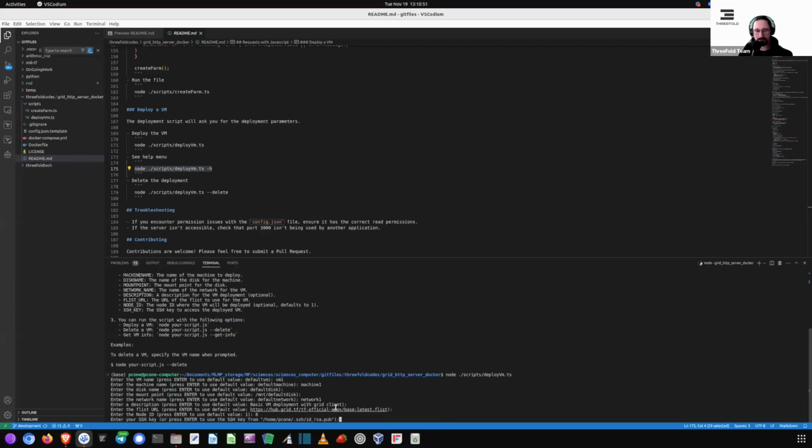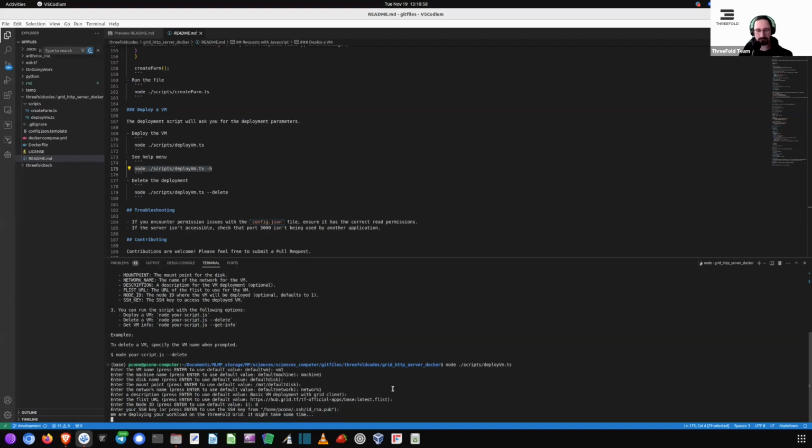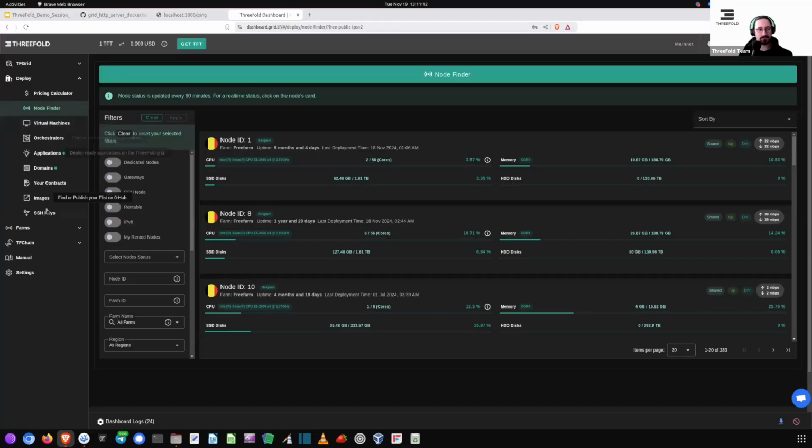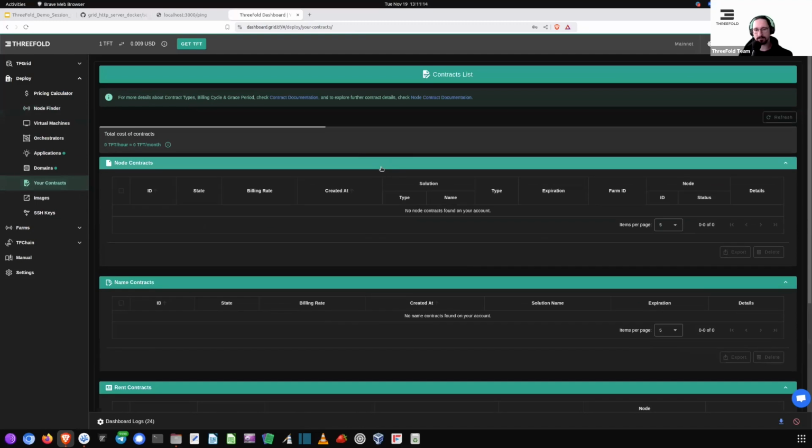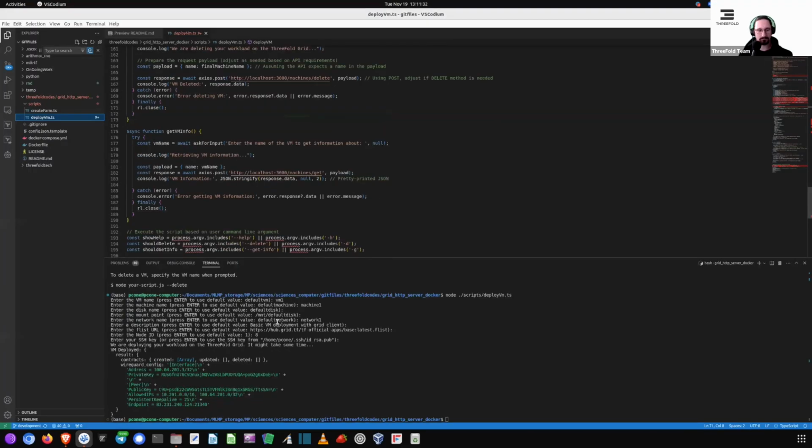And this asks you for where is your SSH key. Basically this is your home folder. This is a standard place where we use it. Then it says that it's deploying. And you'll see once this is done, you'll be able to see it in the contracts. So we can see here that the deployment is done.